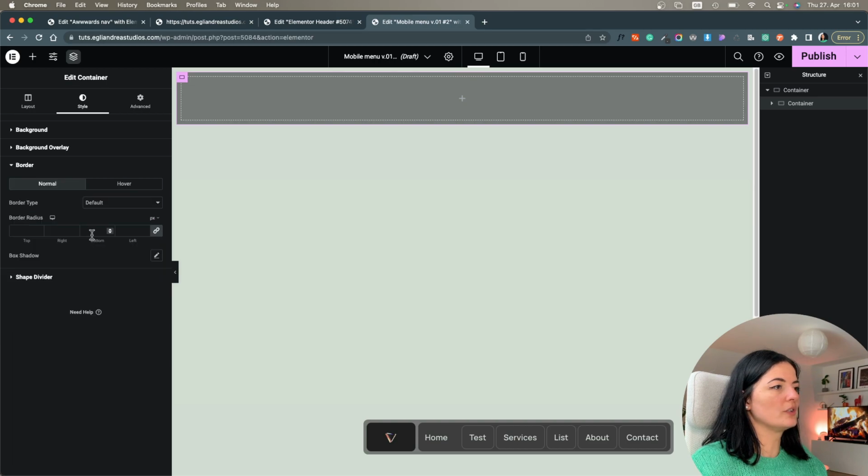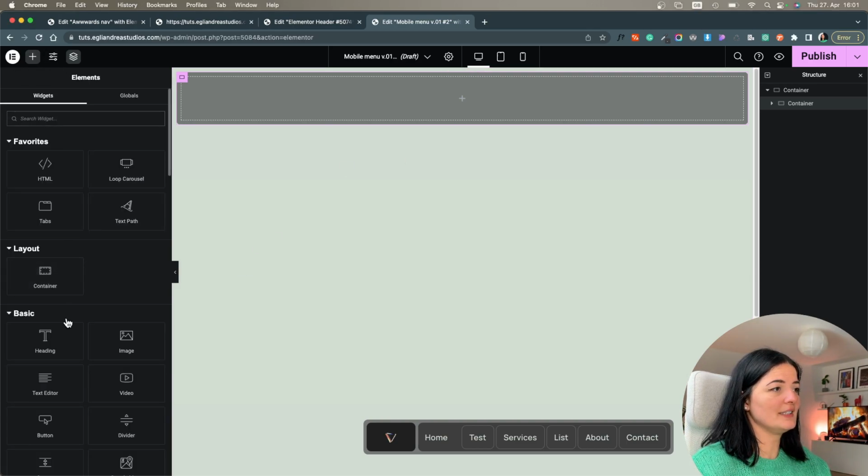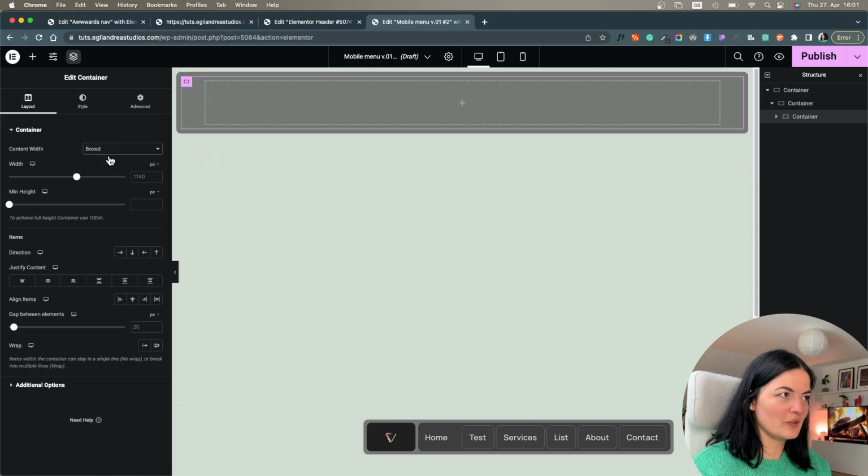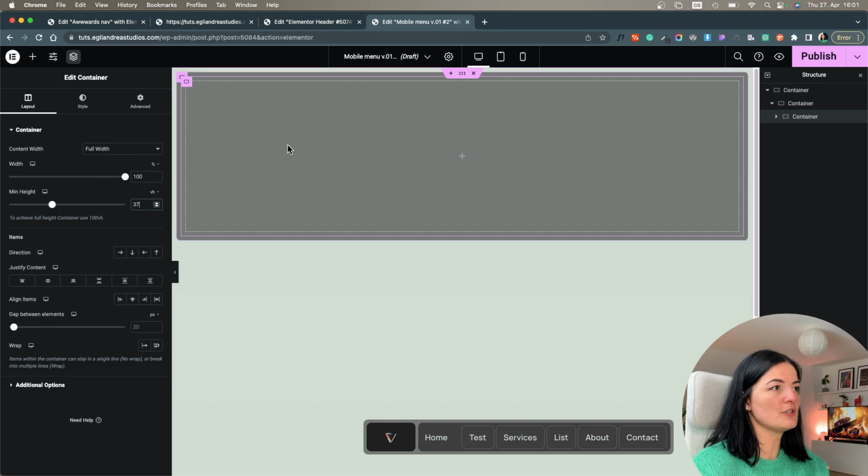And also we're going to give it a border of 10. As I said, this is the value that we're gonna use across all our elements. And surprise, I'm going to be adding another container, and I promise this is the last one. And this container is going to be also full width, and we are going to give this container a height, and I'm going to set it to 37 VH.